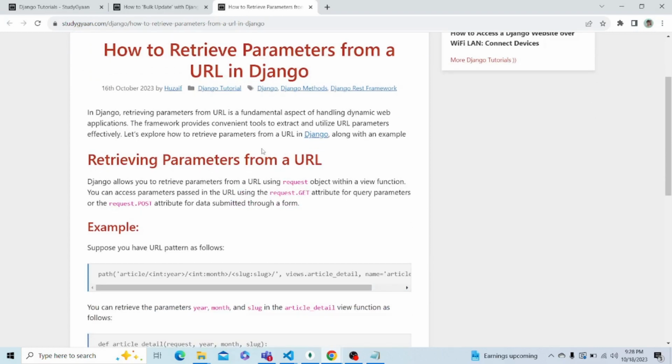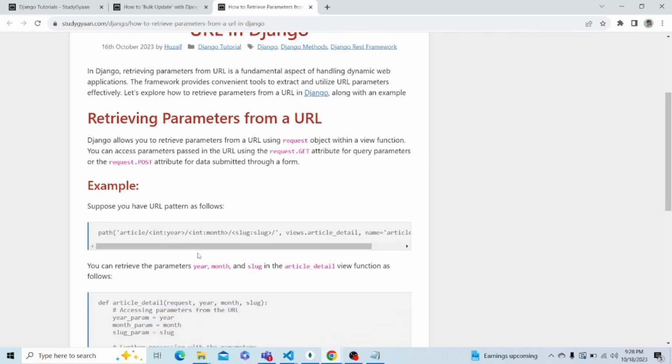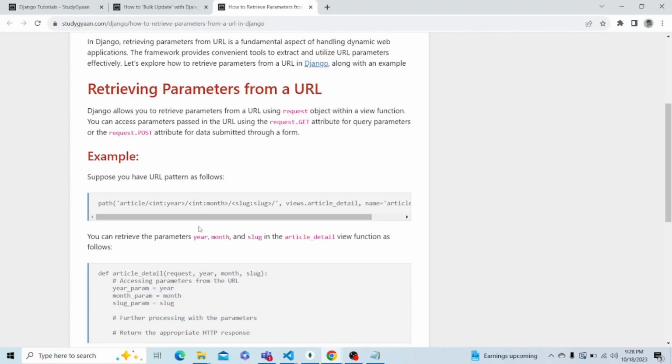So what we mean basically by retrieving parameters from URL is that, for example, this is a URL of Study Gyan and we want to retrieve the Django part. So this is called retrieving parameters from URL. This process is used in many websites, and now let's look at how we can implement this.